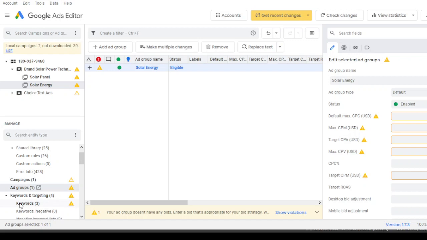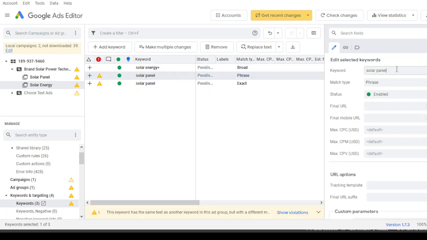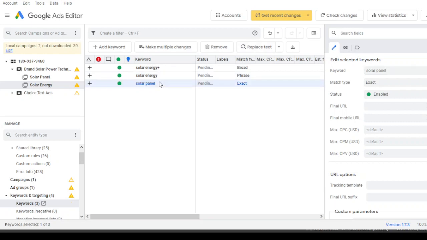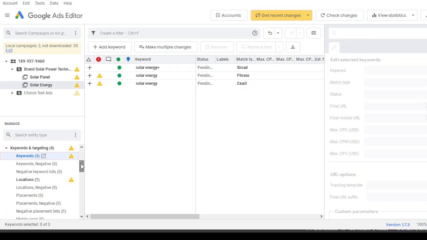Then I'm just going to click on the keywords. So I'm just going to replace panel with energy, replace panel with energy, replace panel with energy. And once I'm done here, just head over to the ad.